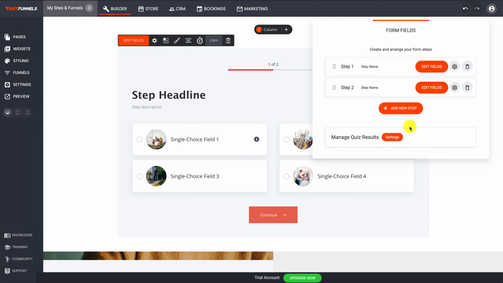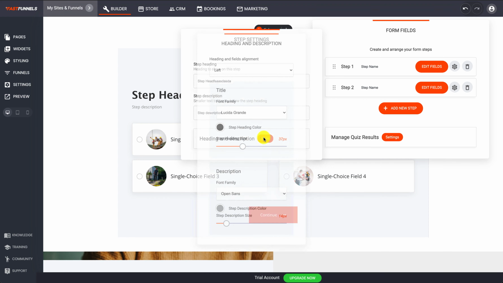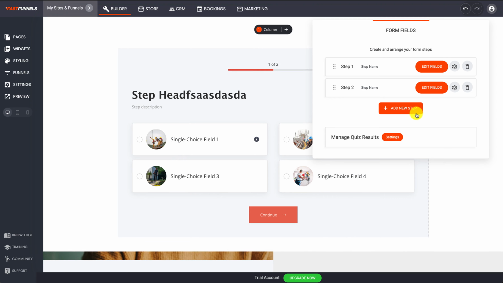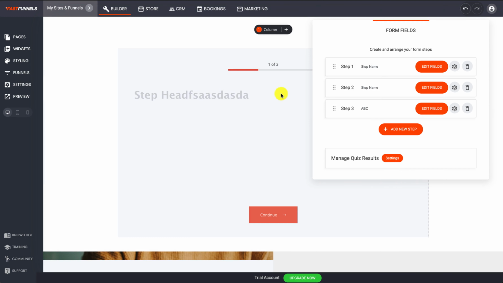So there's a lot of flexibility again in how you display the information here. We can control the headline, so that can be whatever you want. And then the step description, the heading and style description, there's just so many options. Now, if we want to add a new step, let's just call this ABC, submit.